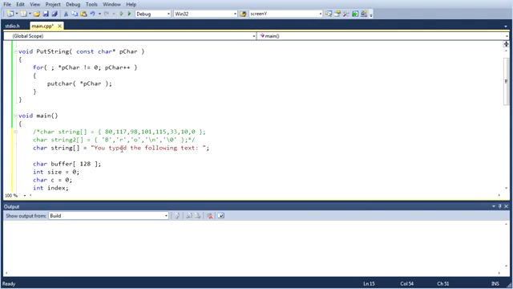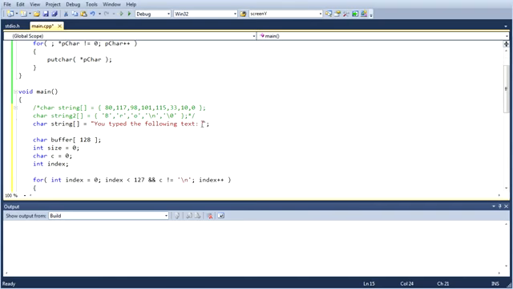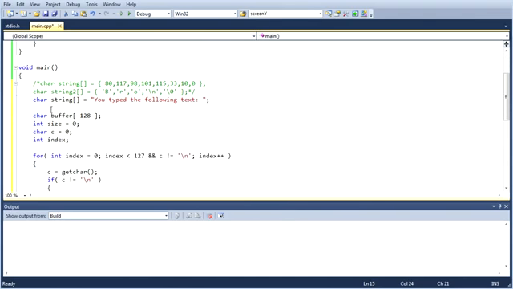This is called a string literal. Character literal, integer literal. Integer literal, character literal, string literal. That's what it is. And that is how you do it. So we'll create this string here.